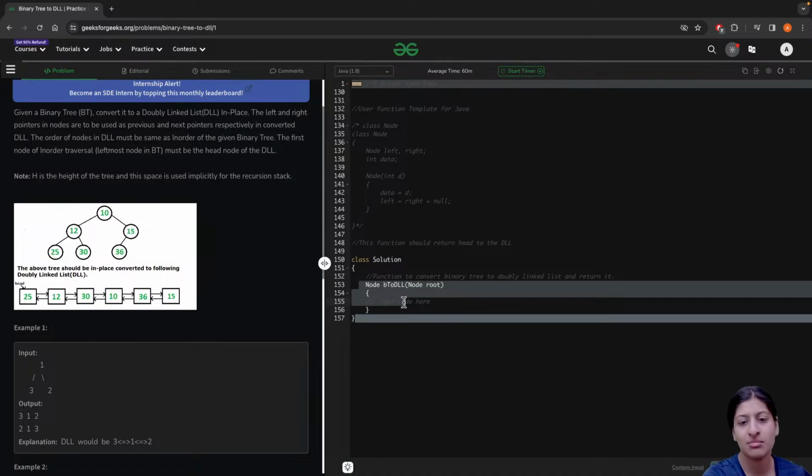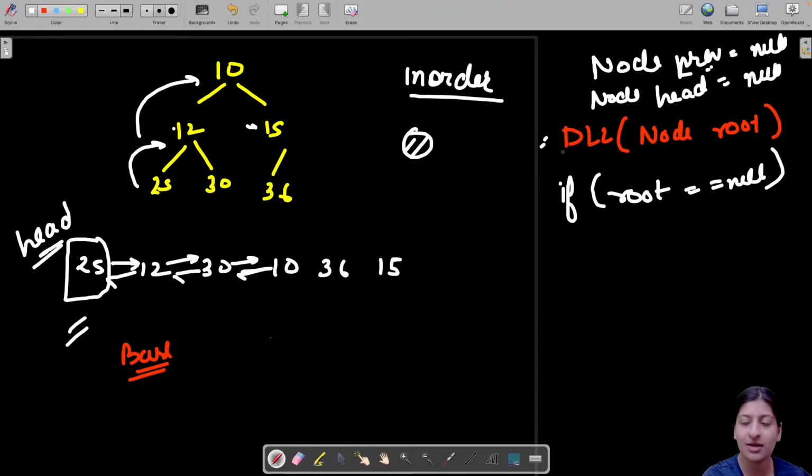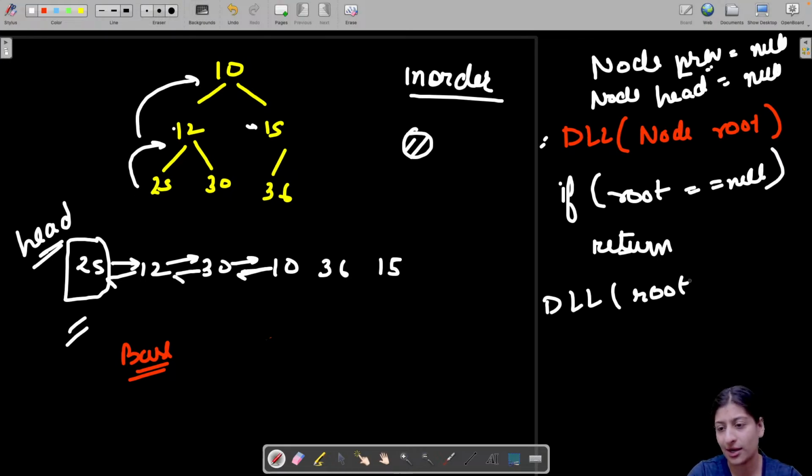So let's make it a helper function. This DLL will act as your helper function, which will be of type void. Its only task will be to update the head and create a doubly linked list like this. So when your root is null, you just simply return from there. Then you pass this tree for the left subtree. You make a call to the left side of this tree, which will be your root.left. So it goes and recursively calls until you get a null from the left hand side.